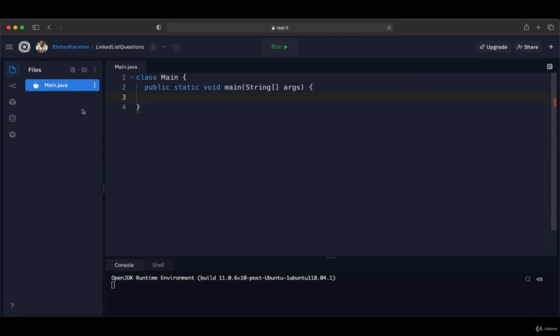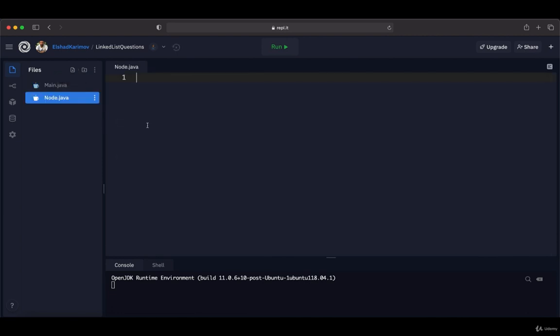The first thing that I'm going to do is create the node class. So I'm going to create a new file and name this file node. Inside this file, I'm going to create the node class and we are going to create the properties of a node, which are value, next, and previous references. So I'm going to declare our node class inside this node file.